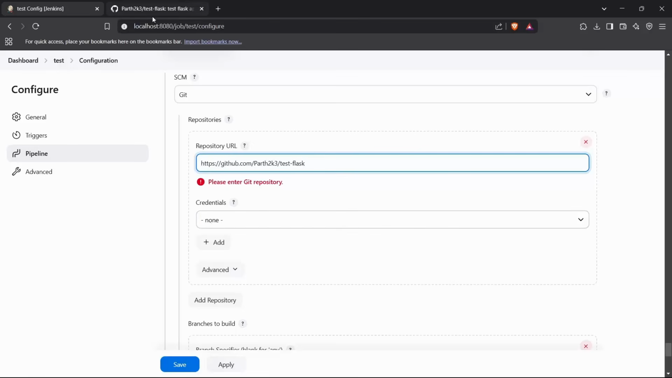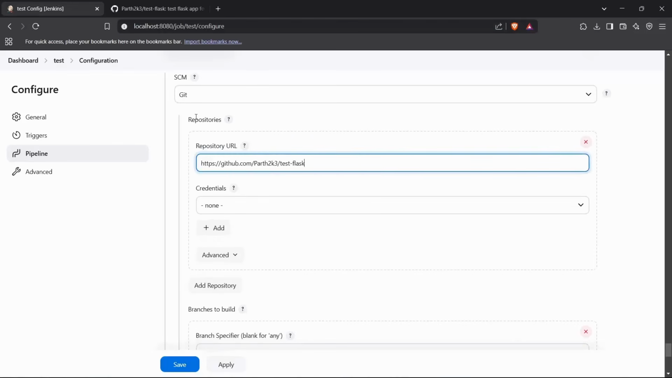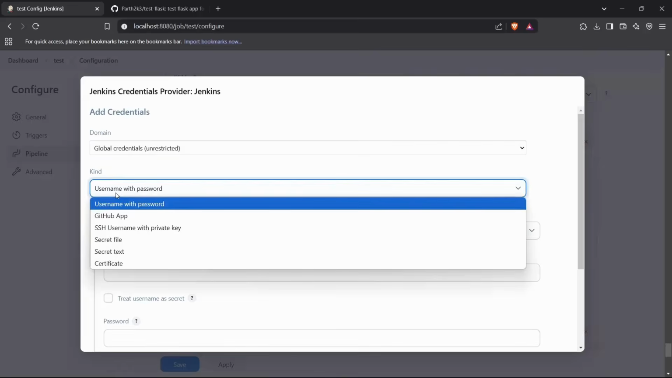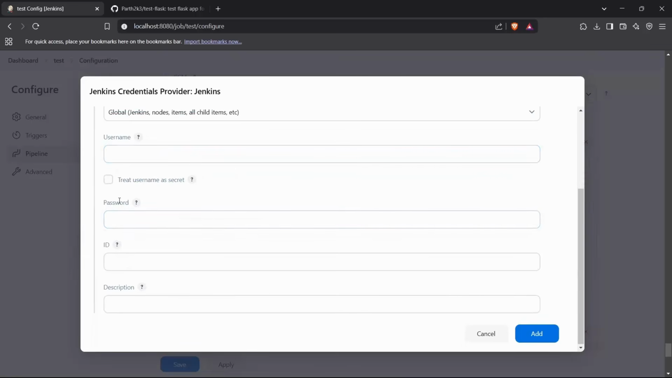And for that, you can create an app token inside your GitHub account, and you can just give some permissions like reading the repository, so the Jenkins can actually read your repository. And for that app token, you can then create a credentials inside Jenkins with the username with password type, and then you can write the username and password, which is the app token for your GitHub account.